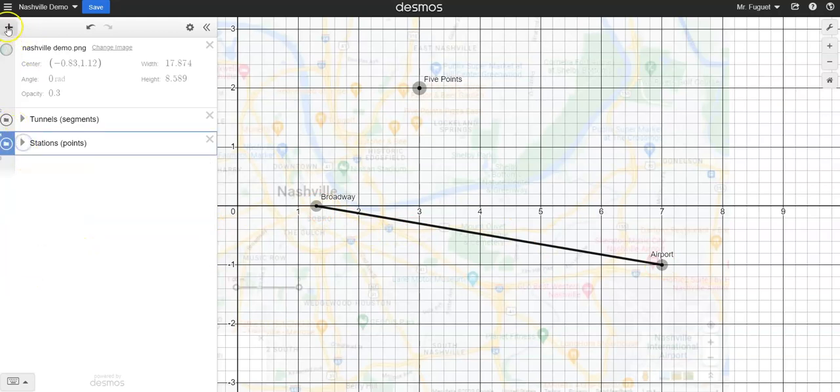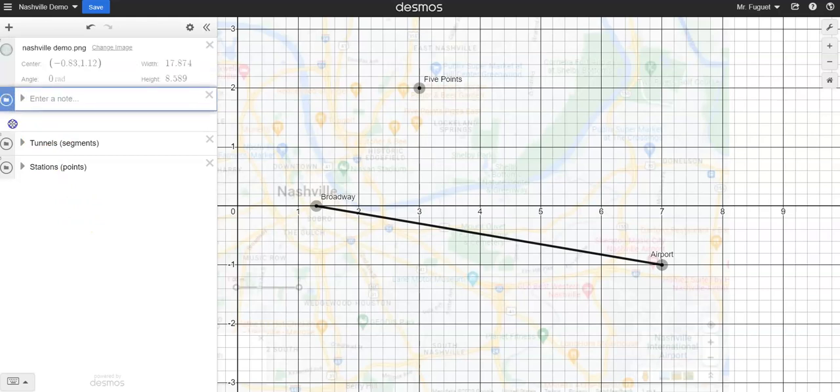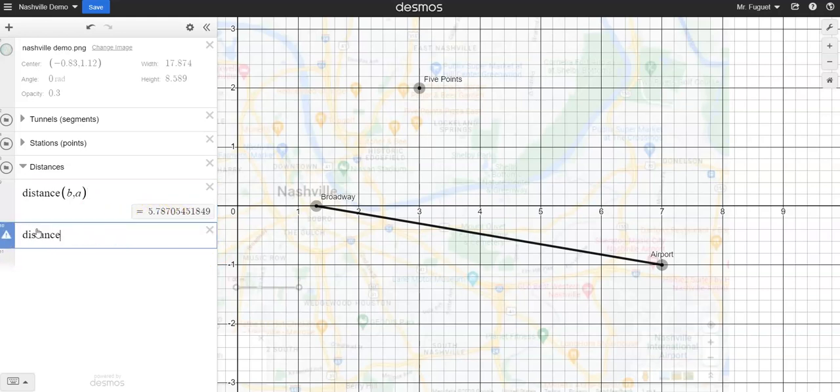So one of the other folders I'm going to create here is going to be my distances folder. So let's go ahead and create a new folder, hit the plus button, hit folder. We'll call this distances. And what I'm going to do is if you type in the word distance and then parentheses, and I type in the 2 points, which remember Broadway is B, airport is A, you can see that my distance is about 5.7 or 5.8. I can also do this distance between 5 points, F, and the airport, which is A, and I got that as 5. So actually, I'm pretty close to getting the right answer.